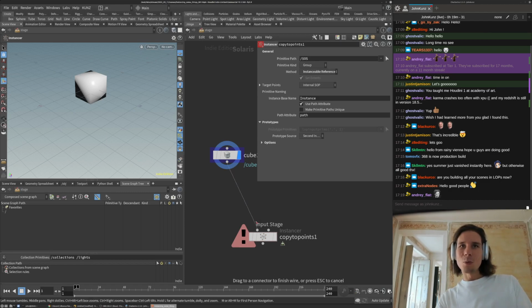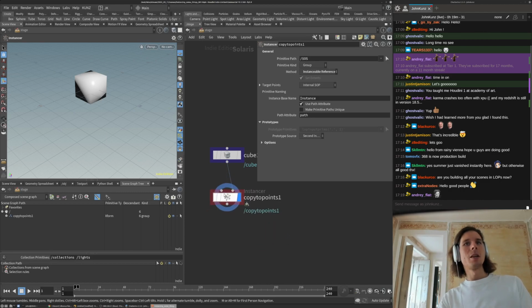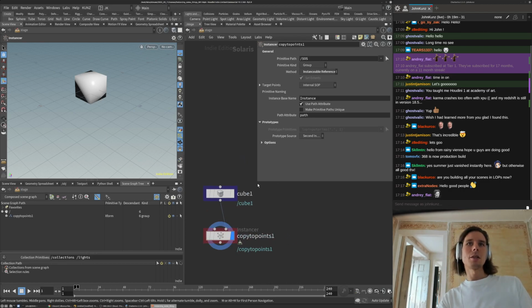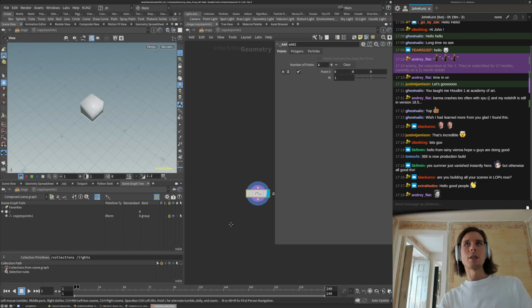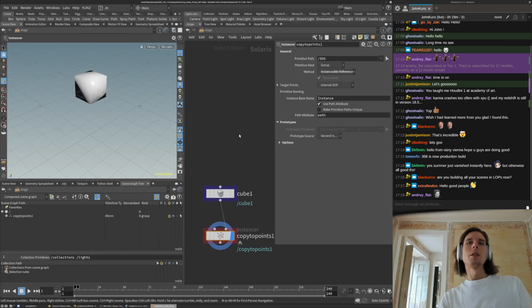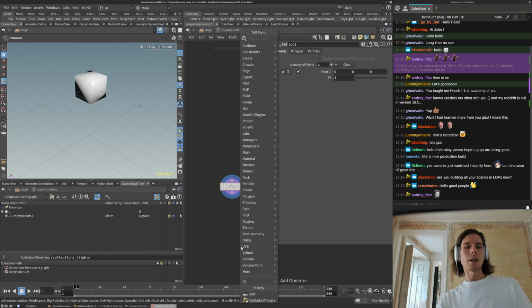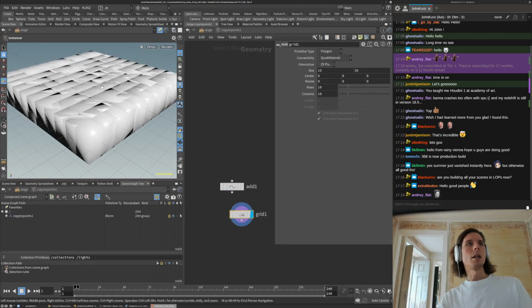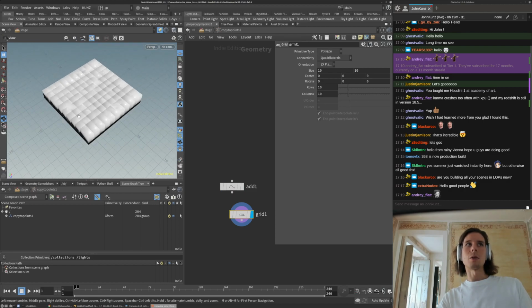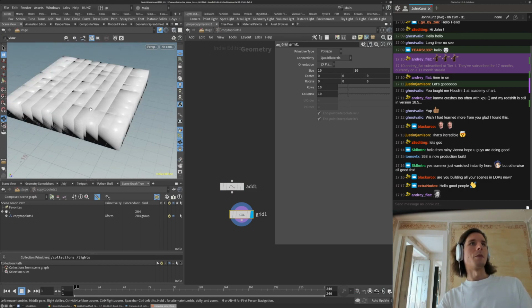So we can, I think, just put it into the second input like that. And it doesn't really look like anything changed, but that's just because we only have one point inside of here. So let's pin the viewer at this level, and I'm going to switch this to a grid. And then when I do that, you can see we're automatically getting all of the boxes instanced onto the grid.